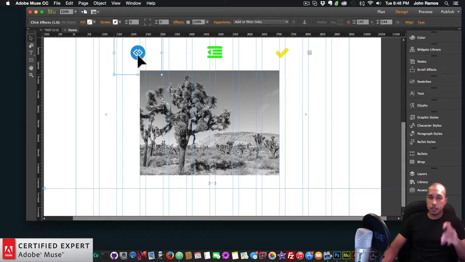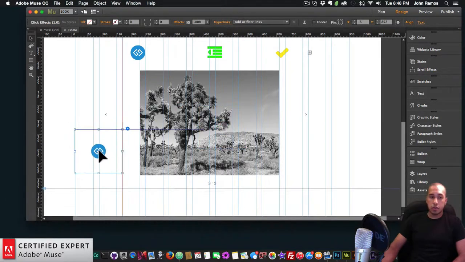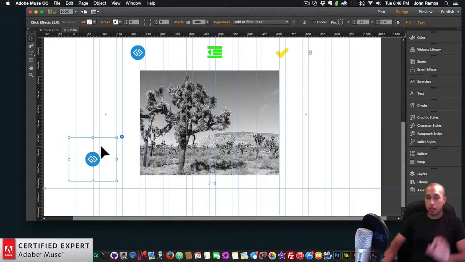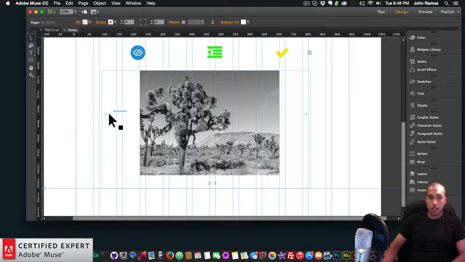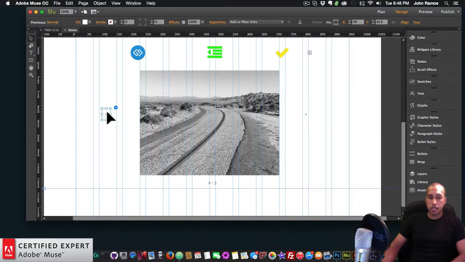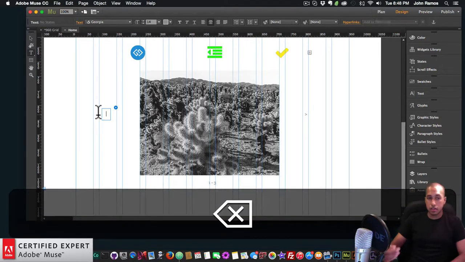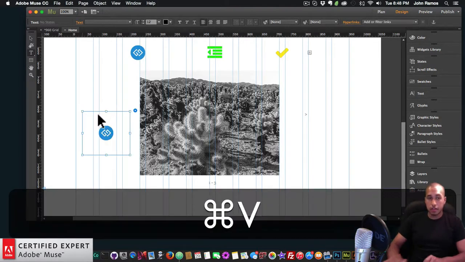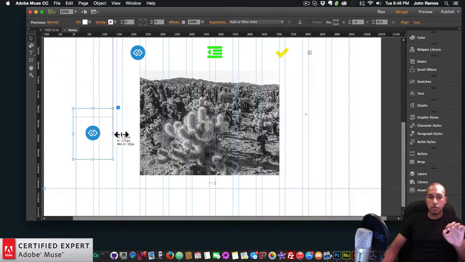Now if I want to add a click effect inside the previous and next buttons, what I simply do is copy this click effect, Command-C to copy. What we want to do now is cut it, so I'm going to hit Command-X to cut it. Then I'm going to go in the previous text box here, highlight it, and delete this little arrow. Now I can hit Command-V to paste, and this click effect is actually inside this text box. And we can make the text box bigger to match the click effect.